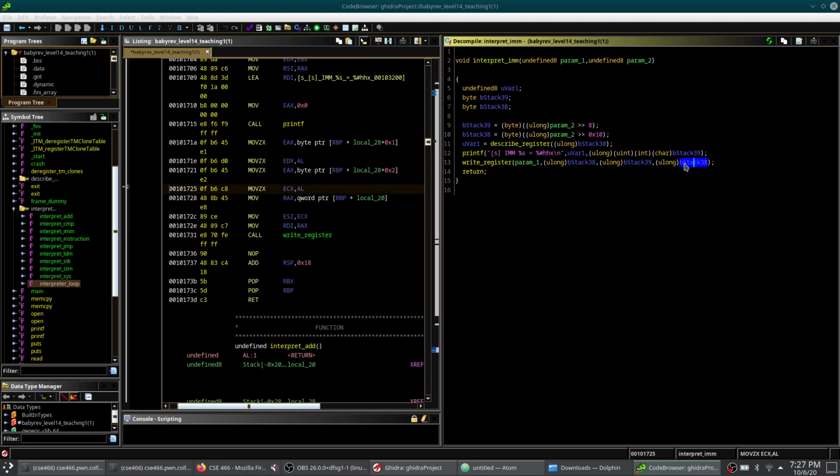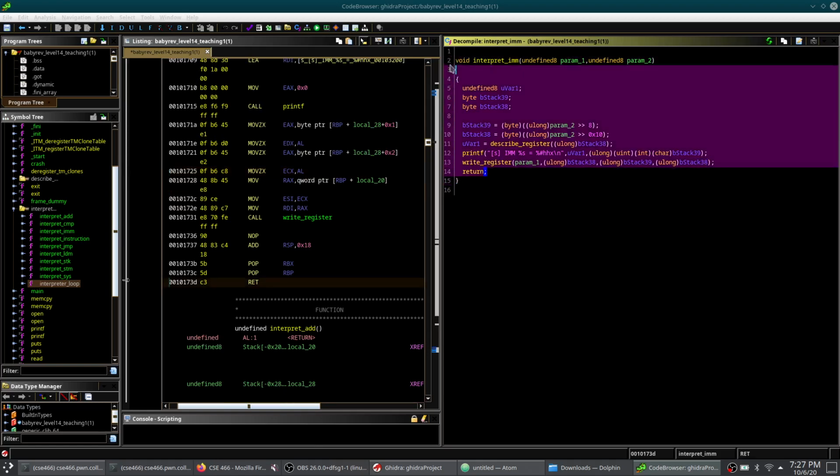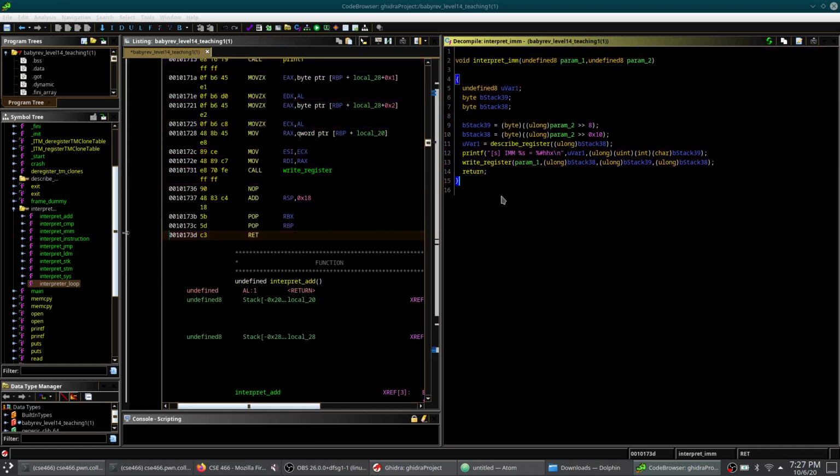Sometimes Ghidra likes to add in extra function arguments when you leave something in one of the argument registers on accident, or well, not when you leave it, but when the bytecode does. So don't read too much into what Ghidra spits out as a decompilation. You should take it with a grain of salt, honestly. So let's look at this write register function.